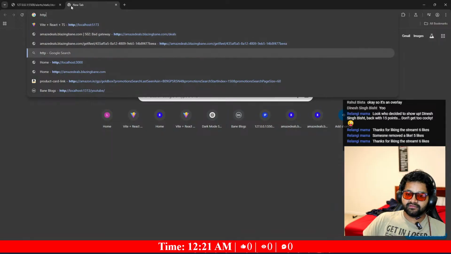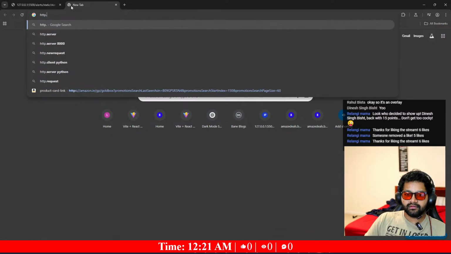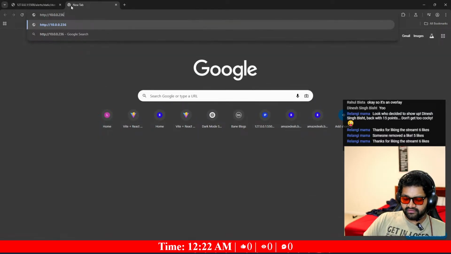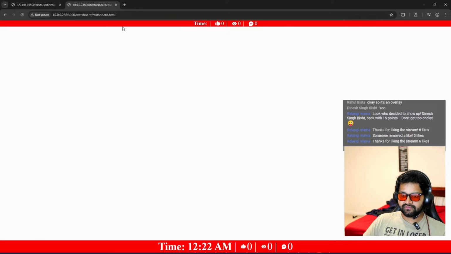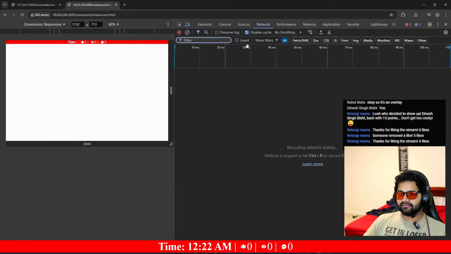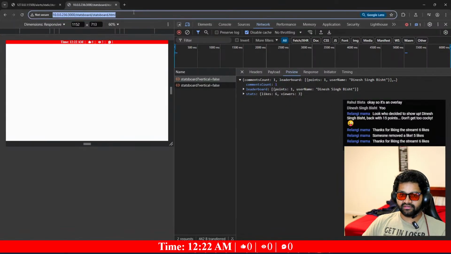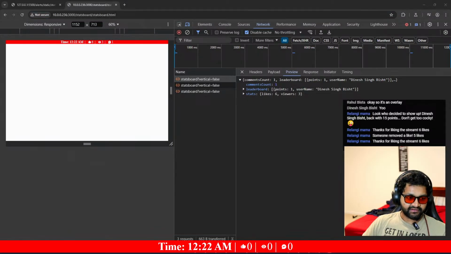Okay, let's try HTTP 0.0.1 236, port 3000, leaderboard. It should be like statsboard slash statsboard.html. Am I getting an error here? Oh, I'm not. I'm actually getting the fine responses here. So that means I can happily keep using this URL inside my Parsec. Got afraid for a second.